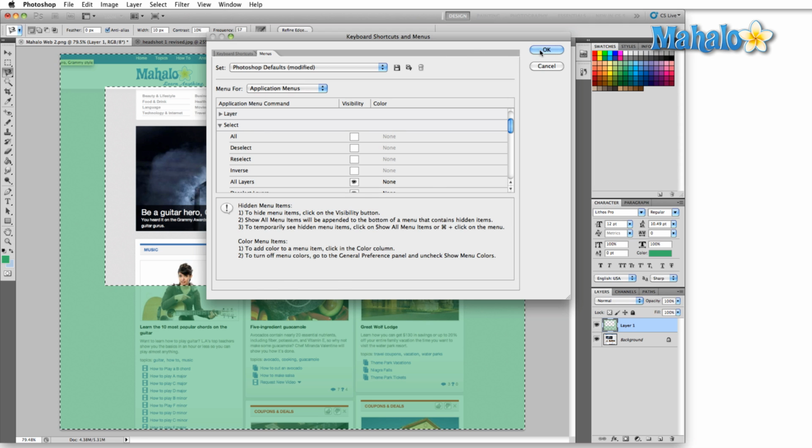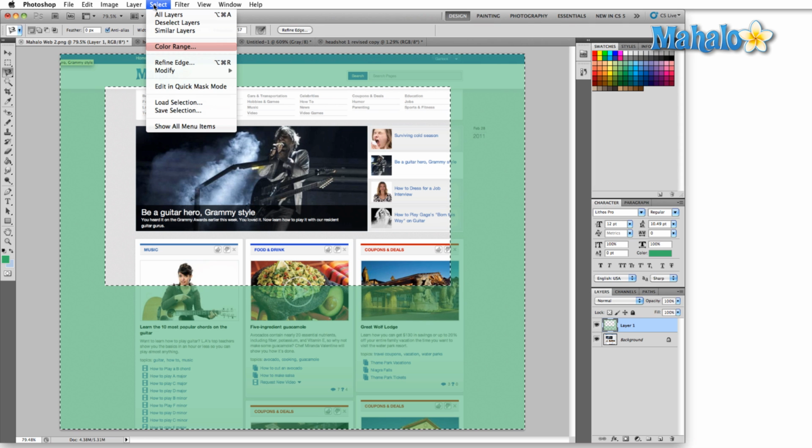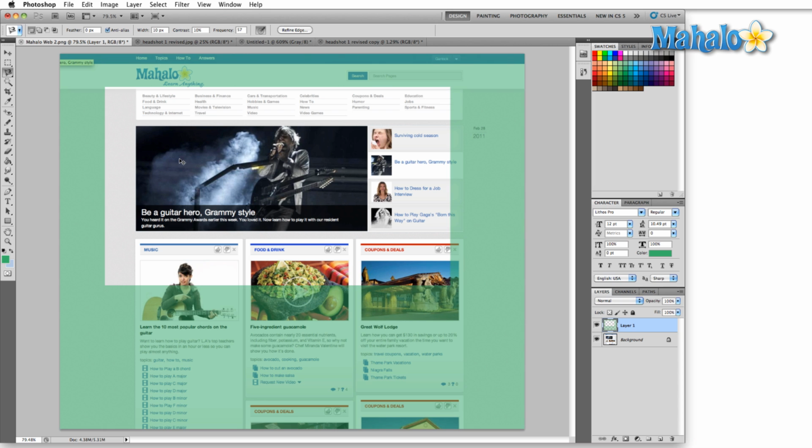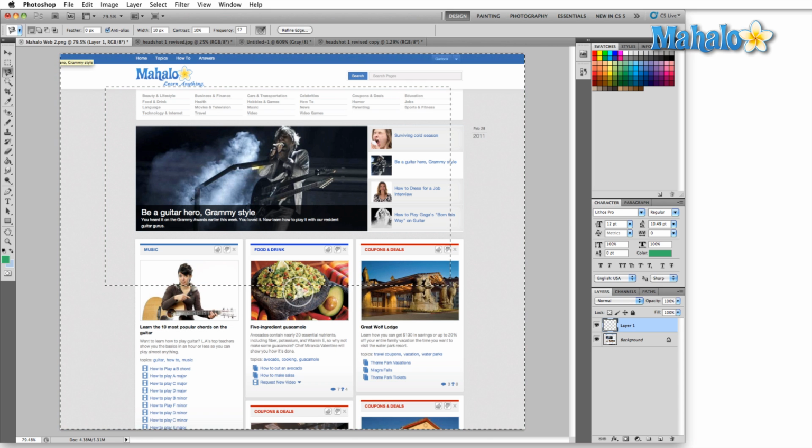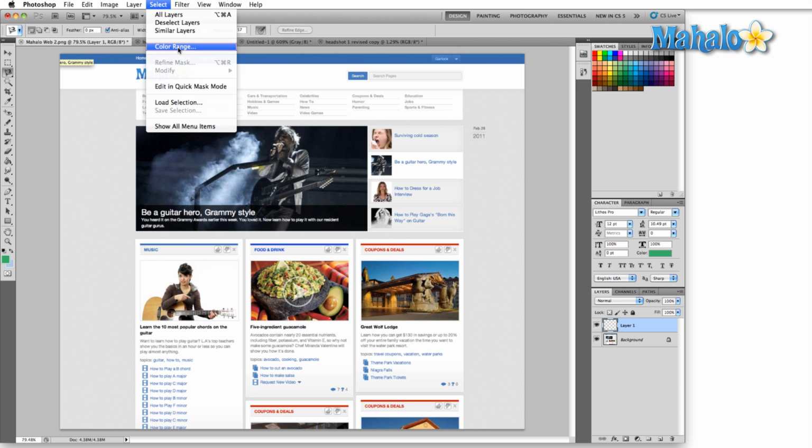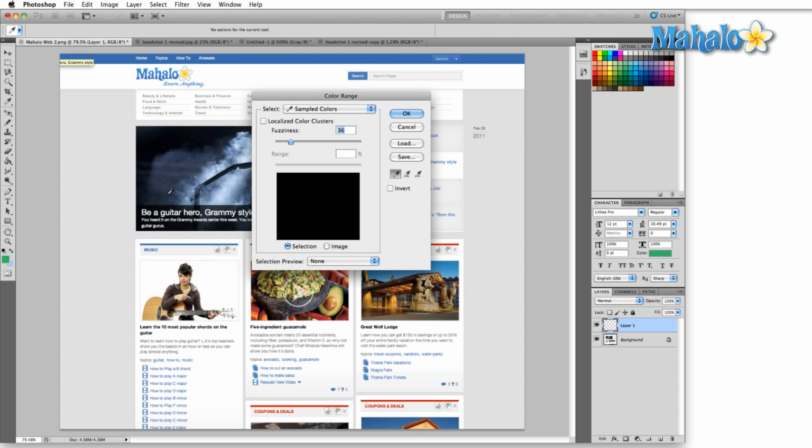Now if we hit OK, and we go back up into the Select menu, look at how small that menu is. There's only a couple of options, and the one that I use the most is highlighted red. So every time I need to select a color range, for example, let's just back up this image a little bit. Every time I need to select a color range, I go up into the Select menu and it's red, I go right to it. Speeds up your workflow right away.